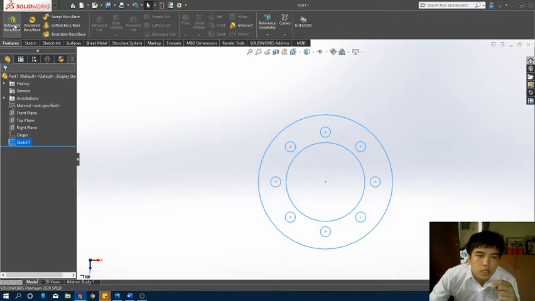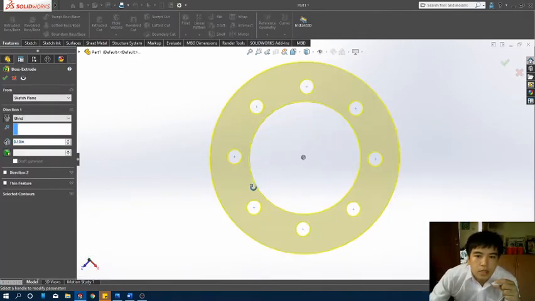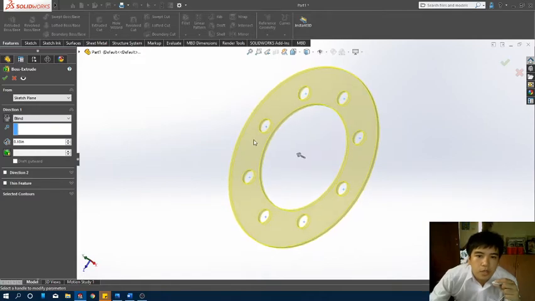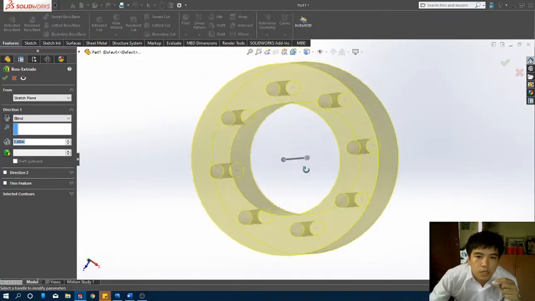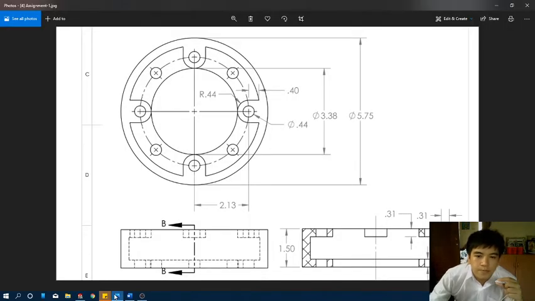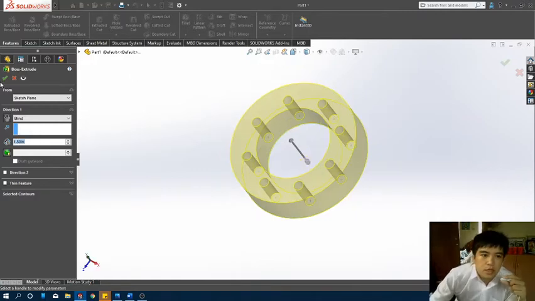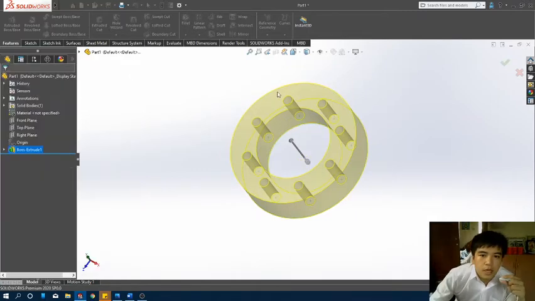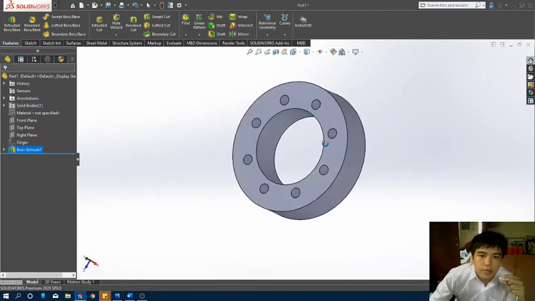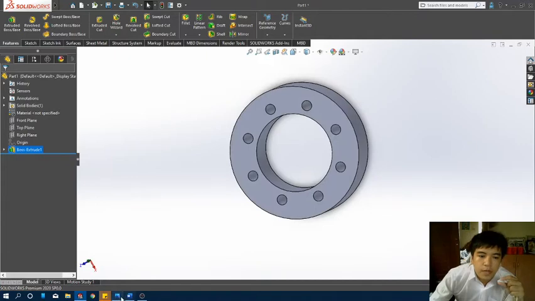We are now going to extrude boss base. All right. So now what we're going to do is extrude this upwards with the height of 1.5 inches. So we're going to change the dimension here to 1.5 inches right there. All right, so click OK, click the check mark, and there you go. We have roughly our shape, right?